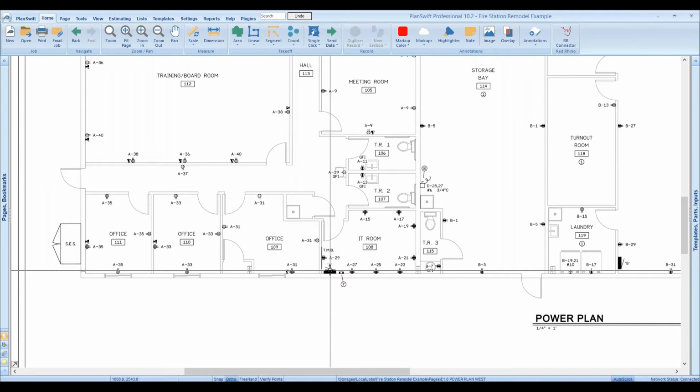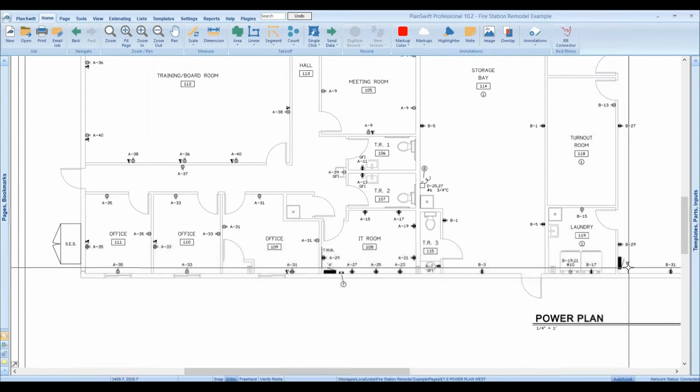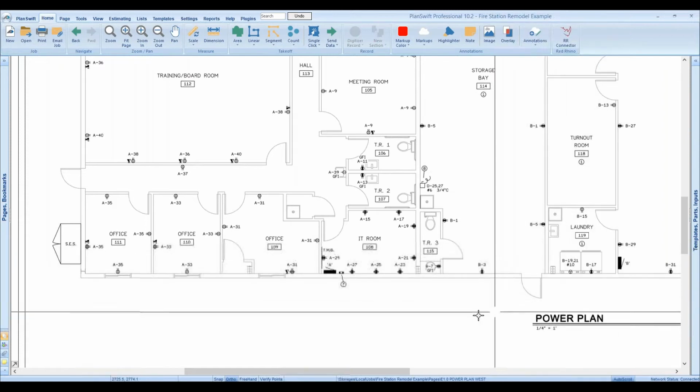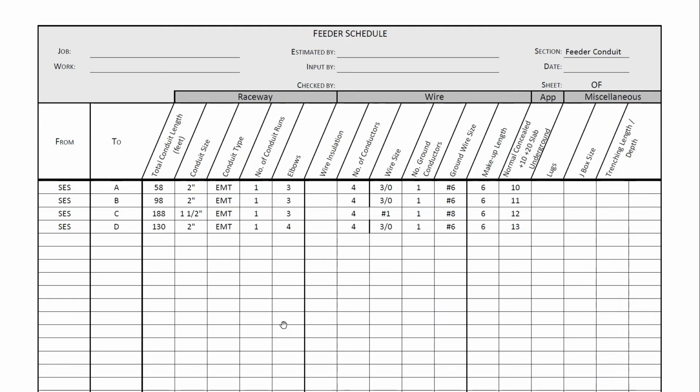So I measure the run to panel A, the run to panel B, and C and D, and I go input that on a form. Next, I'm going to show you the form. It's time saving and helps you to keep accurate. Now again, this is a feeder schedule where you write down the distances and information about feeders. This is a great form because it keeps you organized. It's very important to be really accurate when taking off and inputting your feeders, because oftentimes they can cost $20, $30, $40, $50 a foot for feeder conduit and wire.